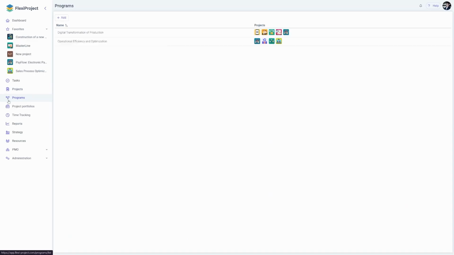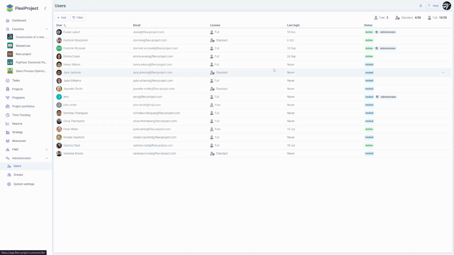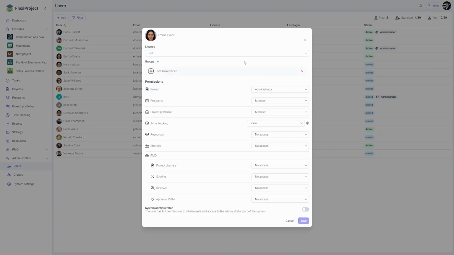Navigate to the Program tab in the system. Users who possess a full license will be granted access to this specific tab. Let's examine the specific permissions and how access to project management programs is configured. For a user with a full license, the Programs tab will be visible, offering 3 distinct permission options.